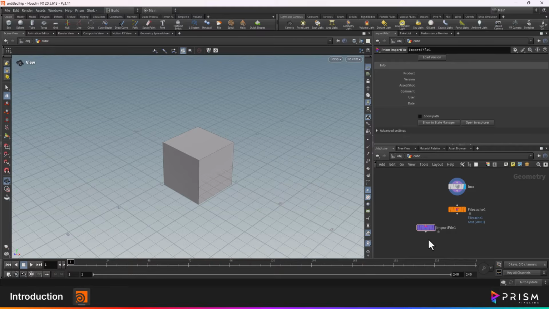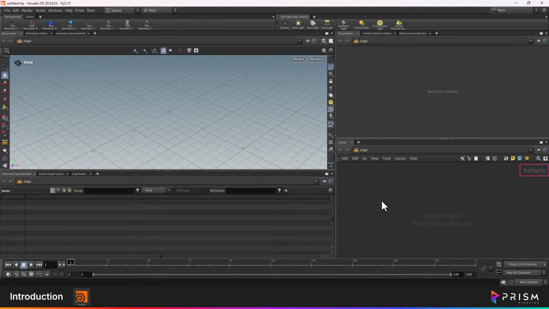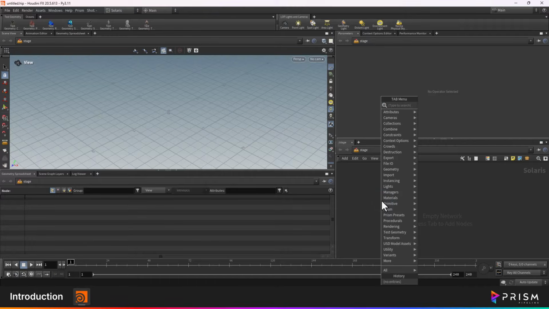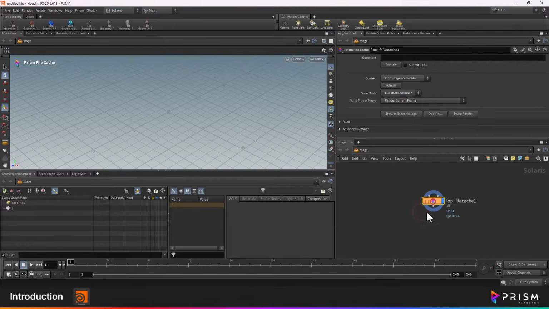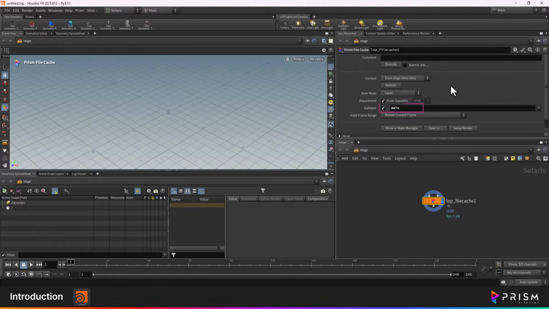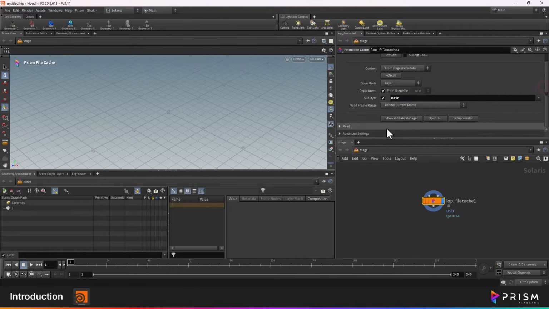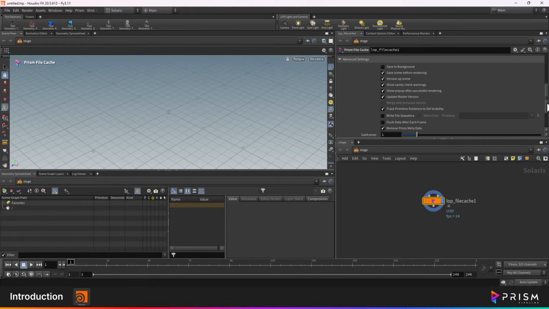With the Prism USD plugin enabled and by switching to the Houdini Solaris workspace, which is built around Houdini's lighting and look development context called LOPS, to manage USD scenes, additional HDAs and presets are available. In Solaris, the Prism file cache HDA can be used to export a USD container, a USD layer, or a USD sublayer. In the advanced settings, additional USD-related options are available.